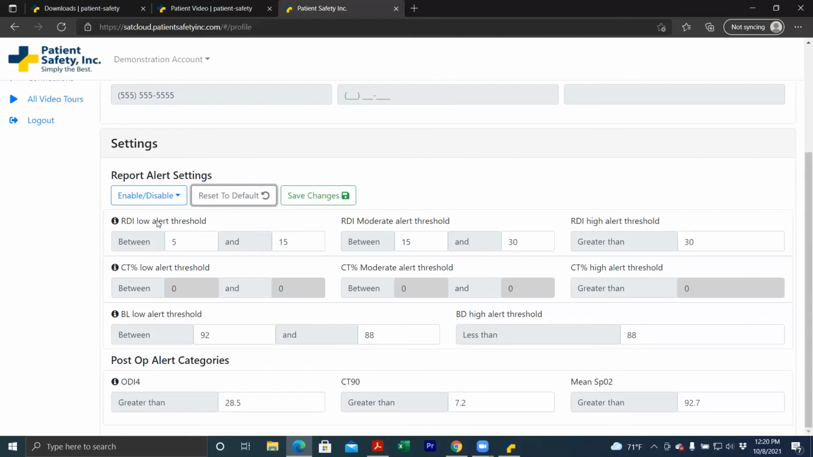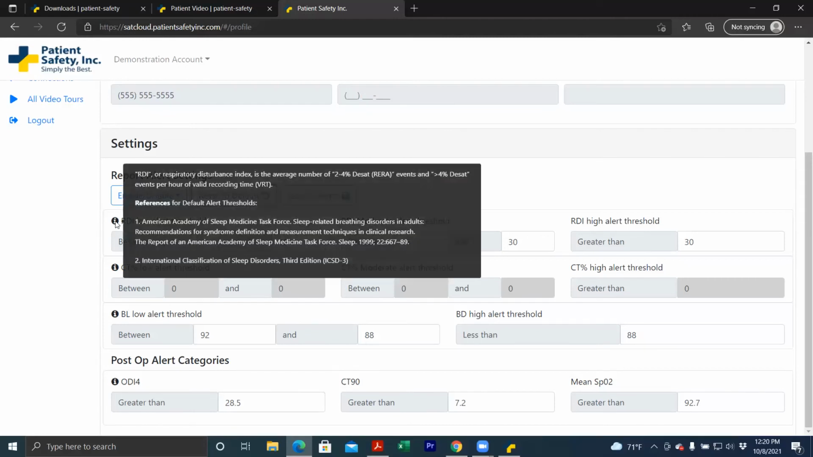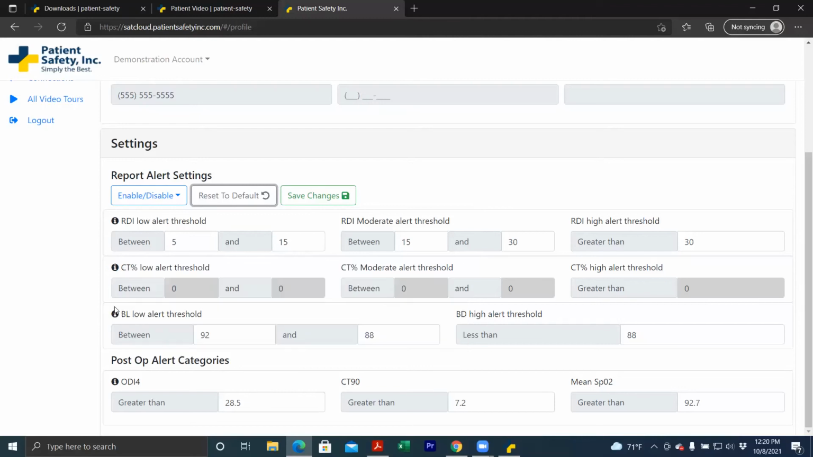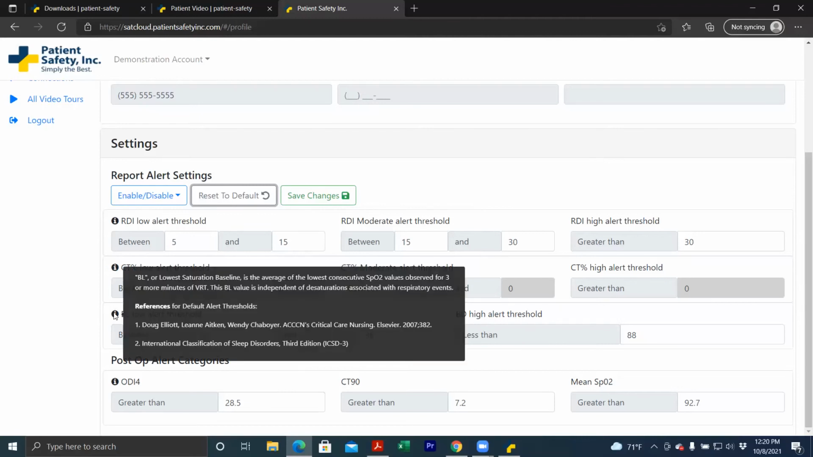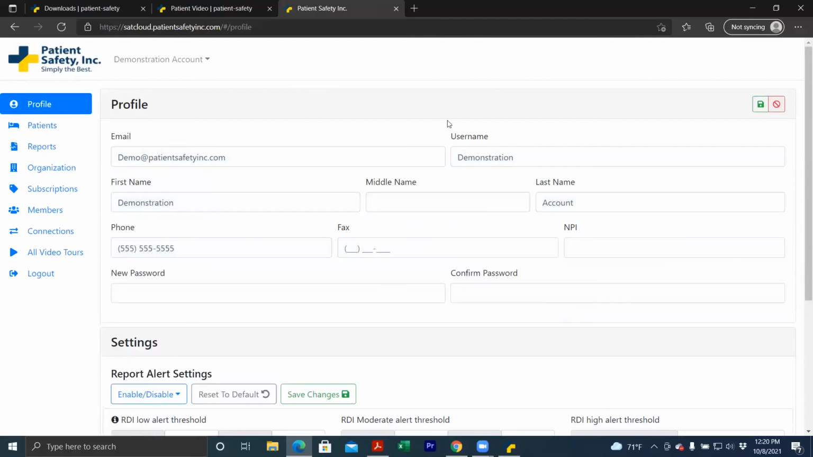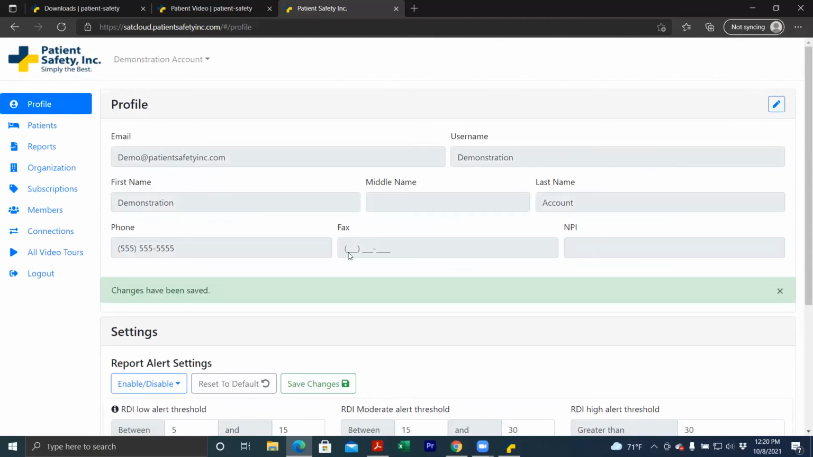And if you'd like more information on each of these alerts, I would recommend coming over here to this little eye on each of the sections to get more information on exactly what that means and some documentation on that as well. Some last things that I'd like to point out here in the SatCloud web portal is you can edit your profile information here in the profile section by just hitting this blue pencil, making your changes, and then the green save icon here.